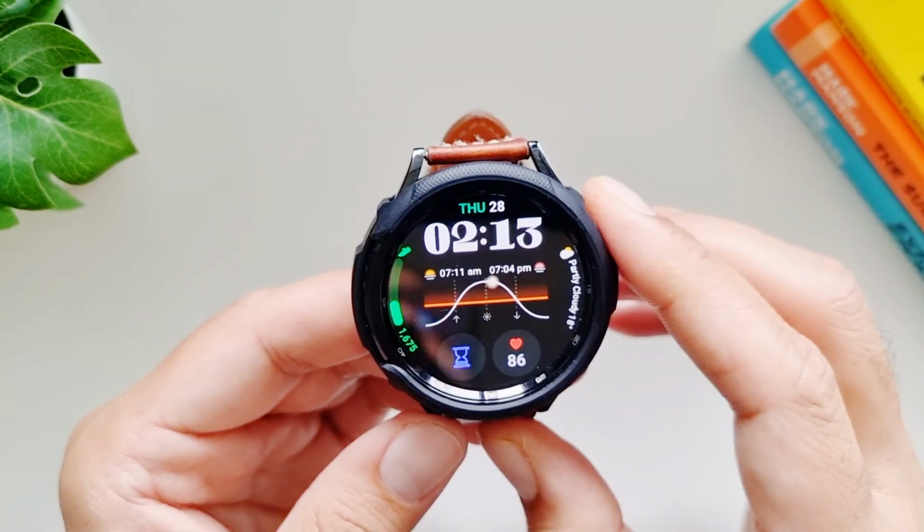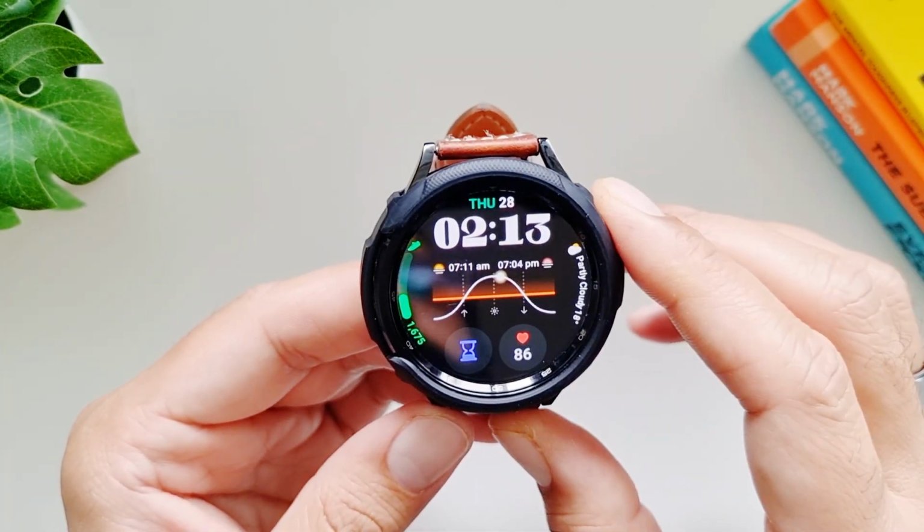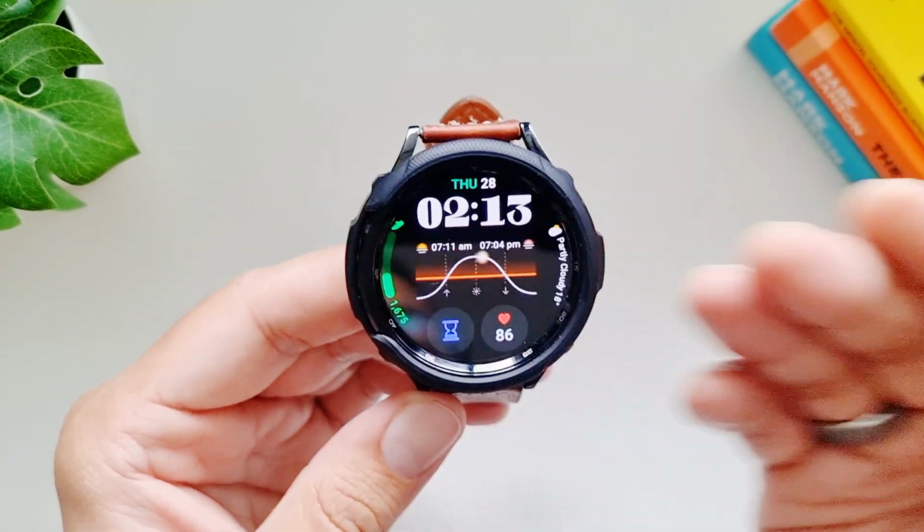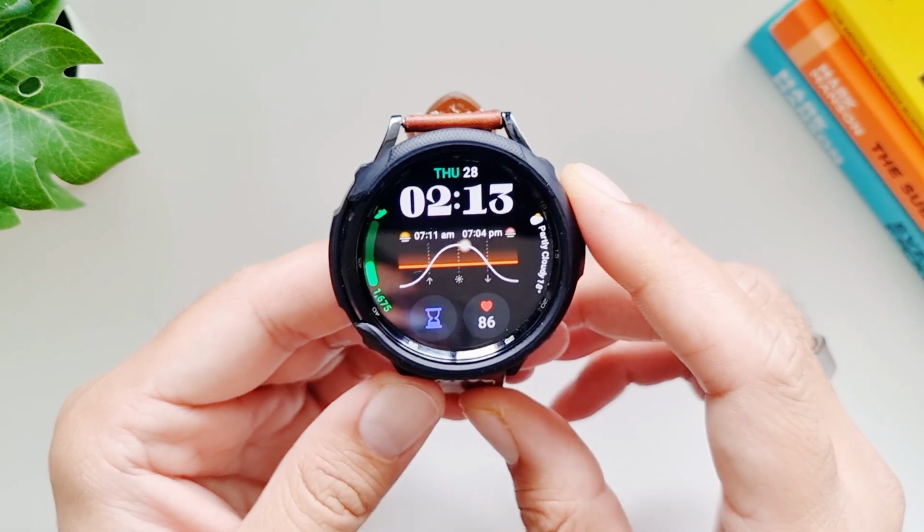So that's about it from this video, guys. These were all the new complications that Samsung has added with One UI 5, and they look great on watch faces.